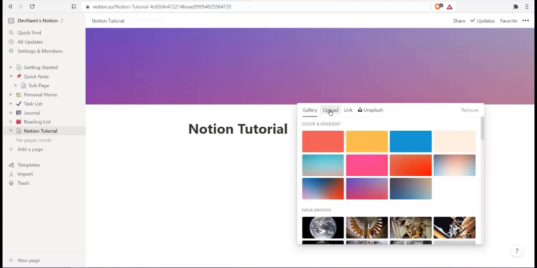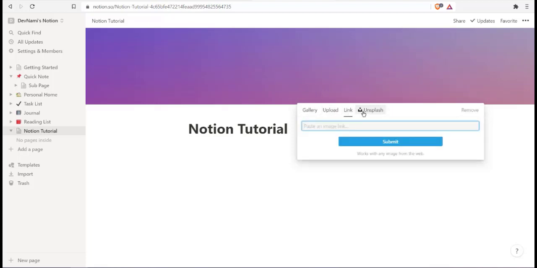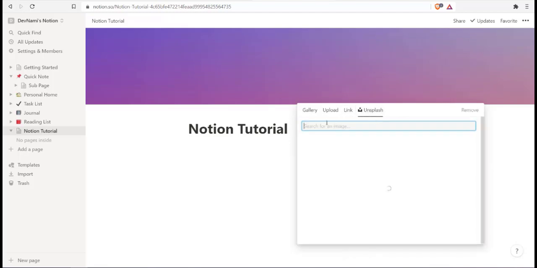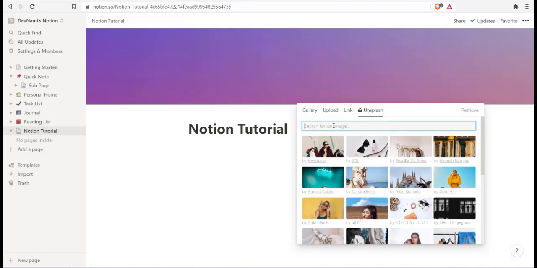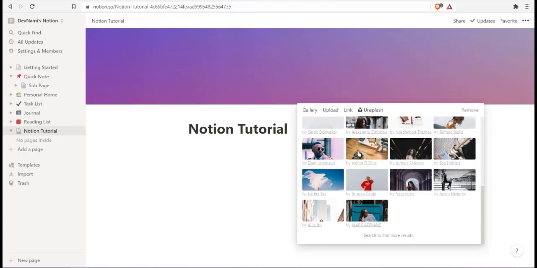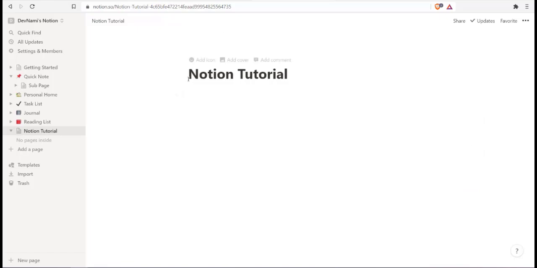I can also upload my own from the upload option or link to it, or even check images from Unsplash, and here I have to search for a particular image type and results will be available, which I can then simply add into the page. And if you don't want any cover, you can simply click on remove. You are back on default settings.